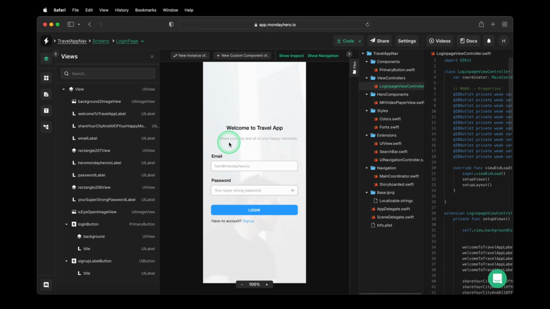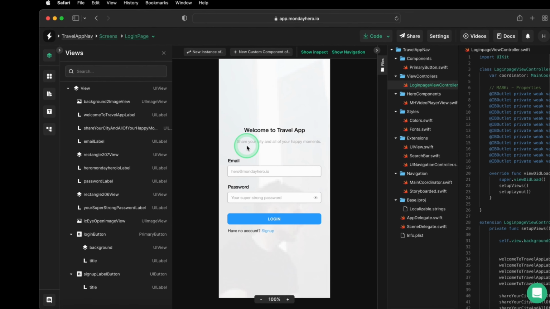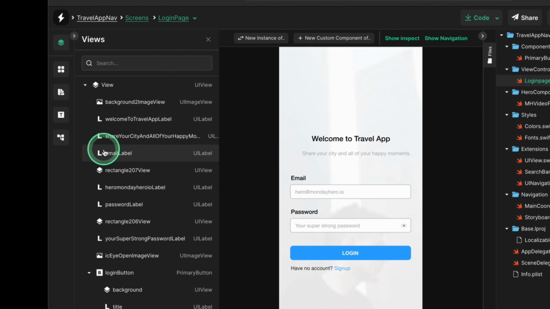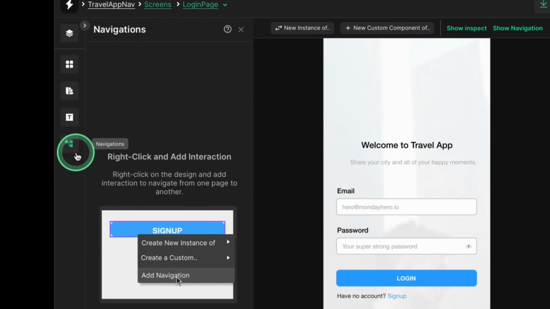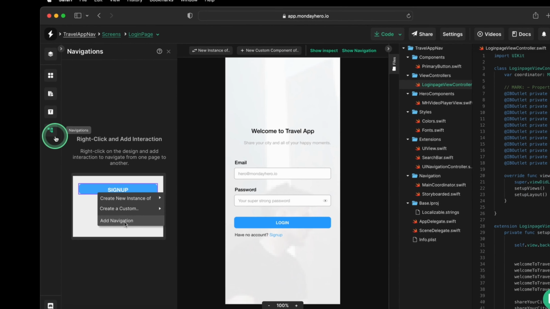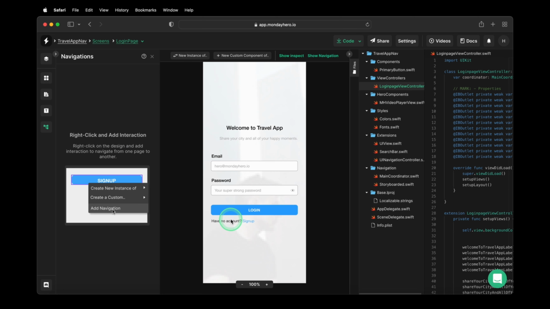We can see the details about the navigation by clicking the button on the left side of the screen. Click Navigations. As you can see, with the right click on the design and add interaction to navigate from one page to another. For example, when we click on the Have No Account Sign Up button, we want to go to the Sign Up page.